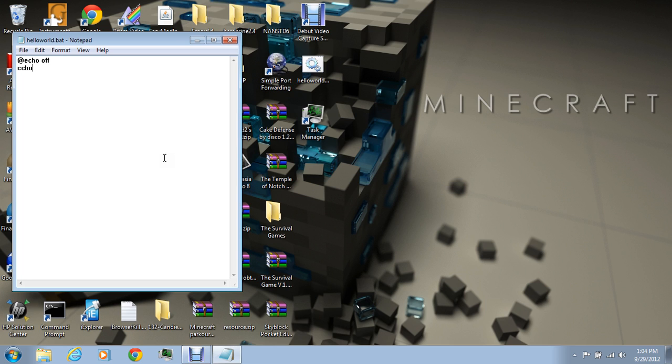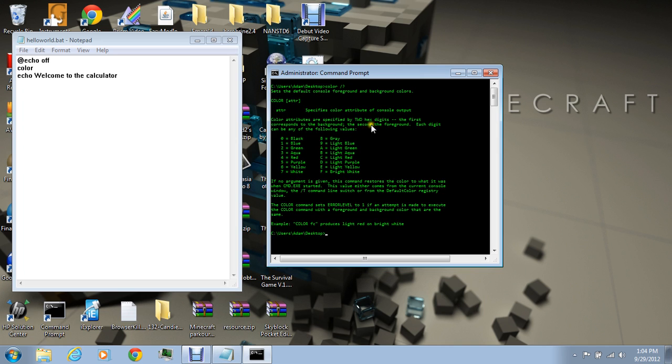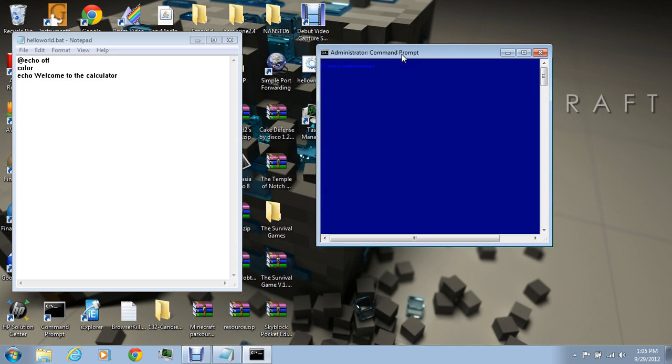So first off, we say echo welcome to the calculator. You know what? I'm going to show you the color command. If we go into CMD and we type in color with a slash and then a question mark, it'll come up with this hex digit list. It says the first corresponds to the background, the second to the foreground. So if I wanted to set the text to light blue and the background to blue, I would type in color 19. It doesn't look so good, but that's the color command.